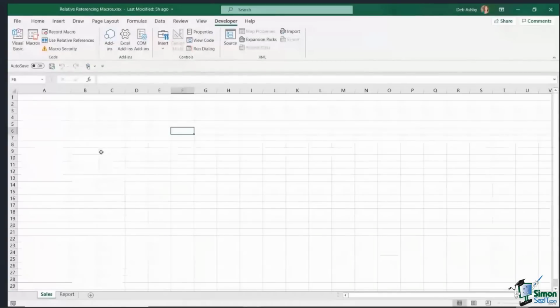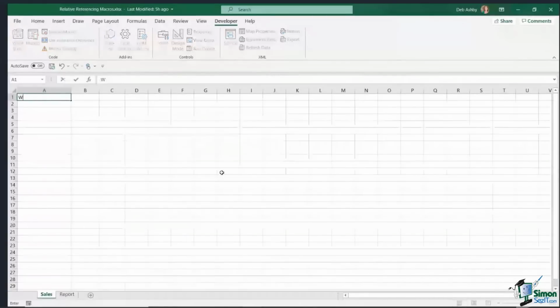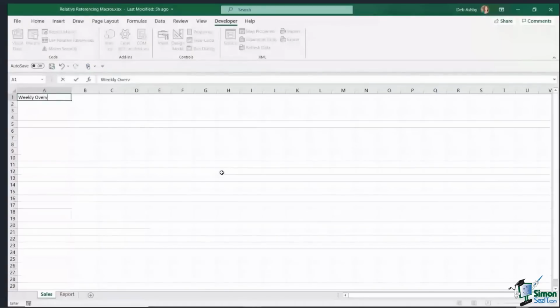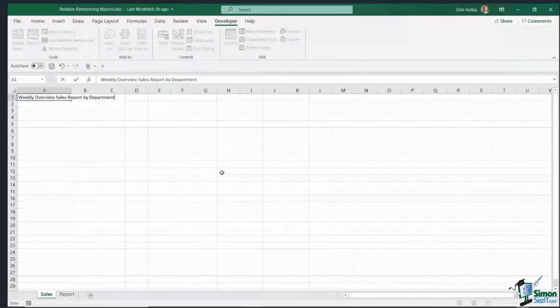Now, before we start recording, let's just run through the steps I want to take so you can see how I would do this manually. So what I want the macro to do is basically start in cell A1, and I want it to type in weekly overview, whoops, would help if I could spell, overview, sales report by department.